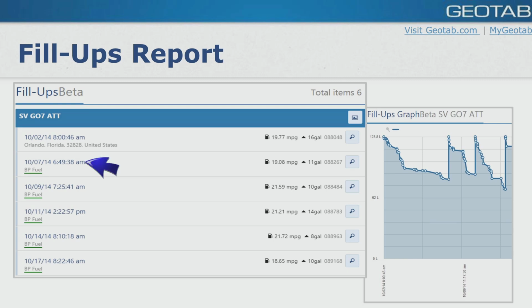On October the 7th at BP Fuel, and in case you're not familiar with it, this is actually a zone that has been set up, and I can see that because it's underlined and it has a color code to it. 19 miles per gallon were used between one fill up to the next. It was filled up with 11 gallons, and this is the current odometer.